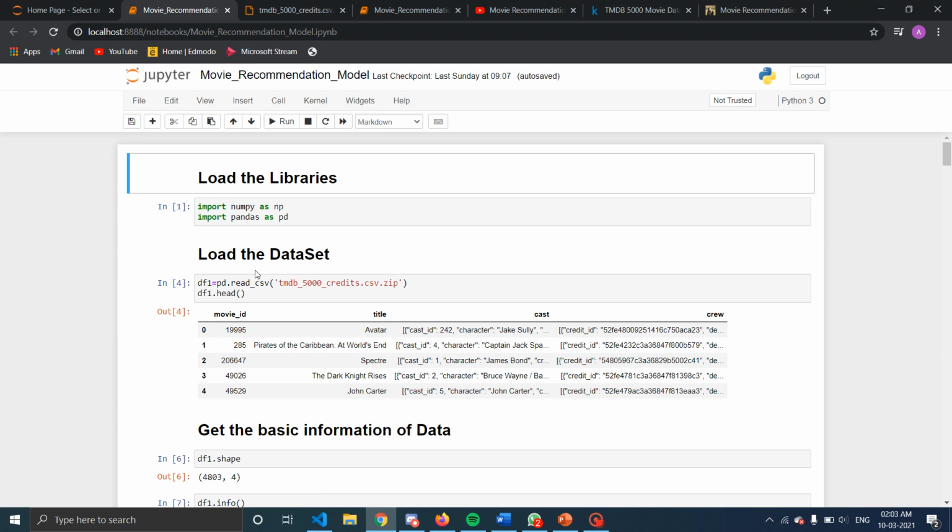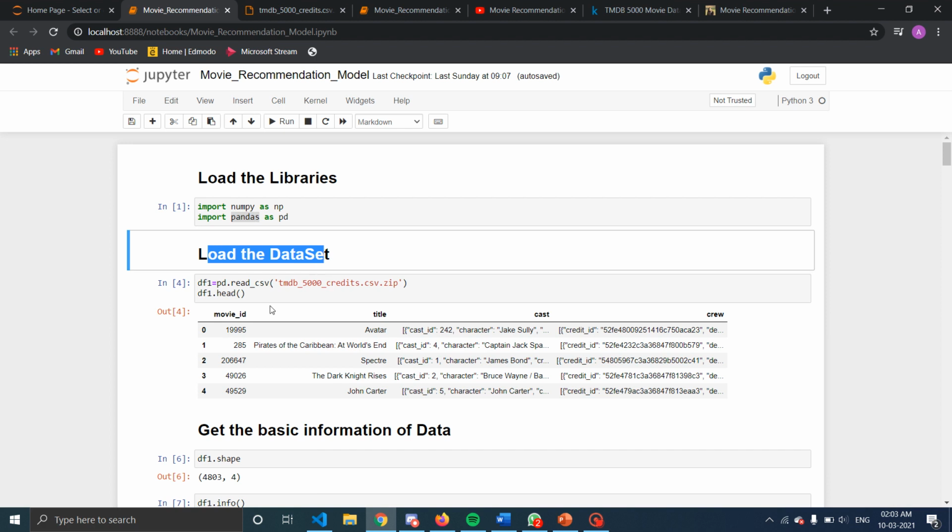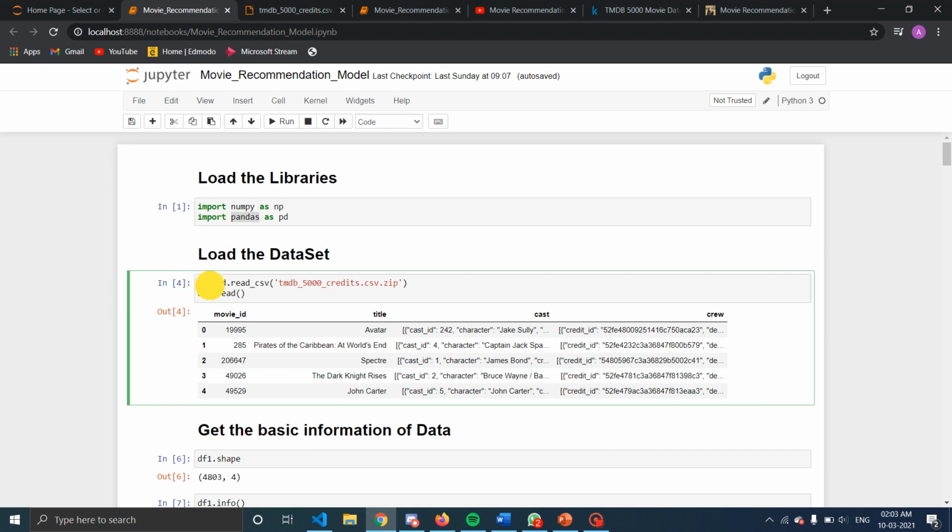We start with importing the basic libraries, that is NumPy and Pandas. The second step is loading the dataset by creating an object df1. It will read the CSV file, credits.csv, and we see the first five entries of the df1 data frame. There are four columns: movie ID, title, cast and crew, as we can see here.